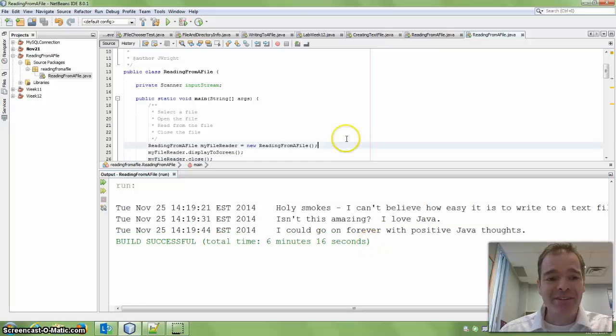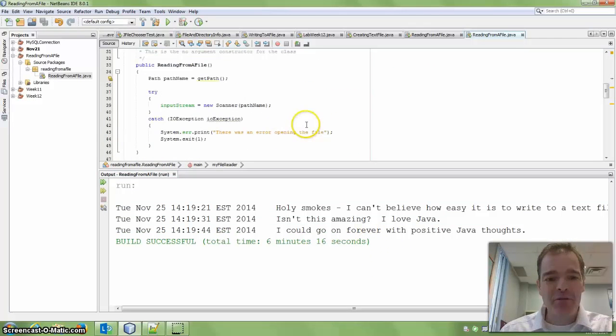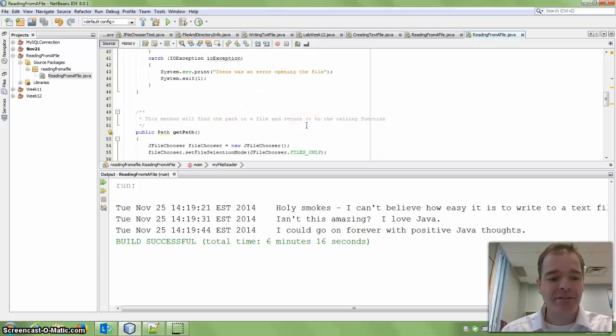So there you have it. There's a quick little program that allows us to access files, and you've probably seen other videos, some of the other videos I did, that allow us to write to the file. So we can write to a file, we can read from a file, which gives us tremendous flexibility and capability with Java. Right? Thanks very much.